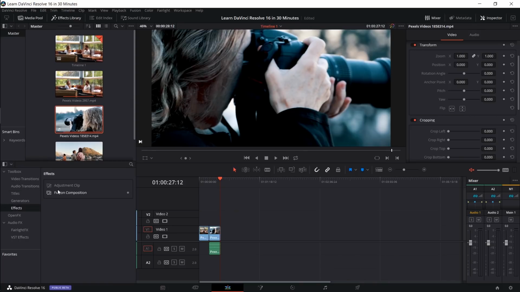You can also go to the effects menu here for adding in an adjustment clip or a fusion composition. So a fusion composition would be where you want to create a completely new Fusion 3D composition from scratch. That would be the starting block for that. And there's also adjustment clips.